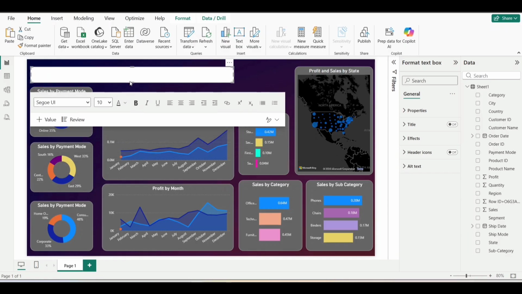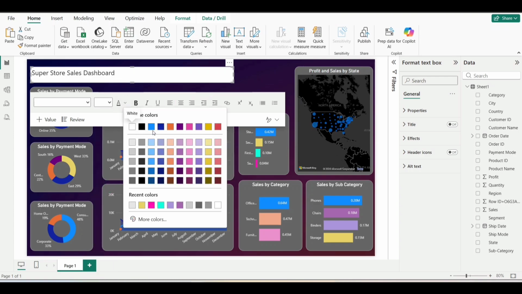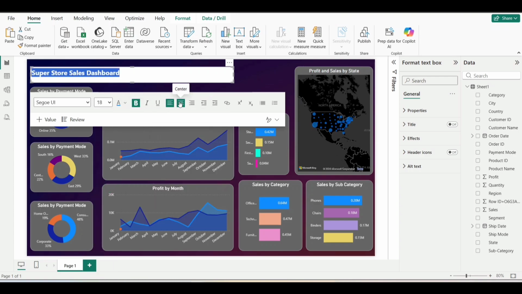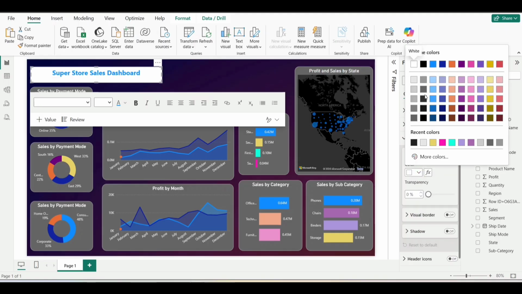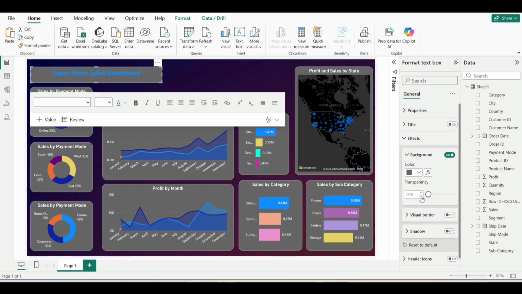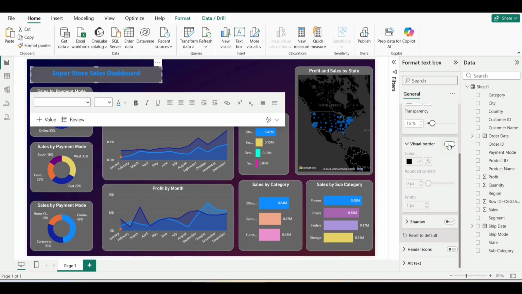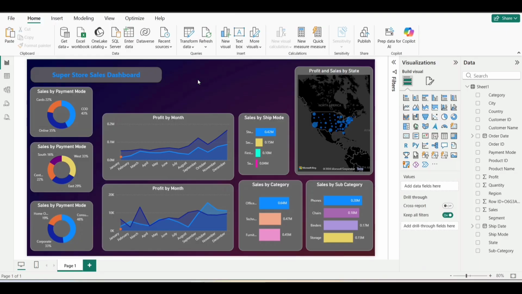that is named Superstore Sales Dashboard. You can select font according to your choice, font size, color, everything you can choose as per your convenience. I'm selecting for my own. In the effects, same thing I've done with the transparency, and the visual border I'm owning and applying the rounded corner to 20. So it looks like this.